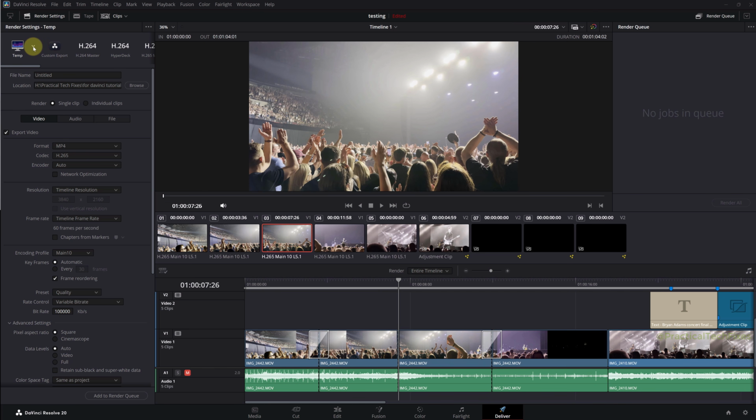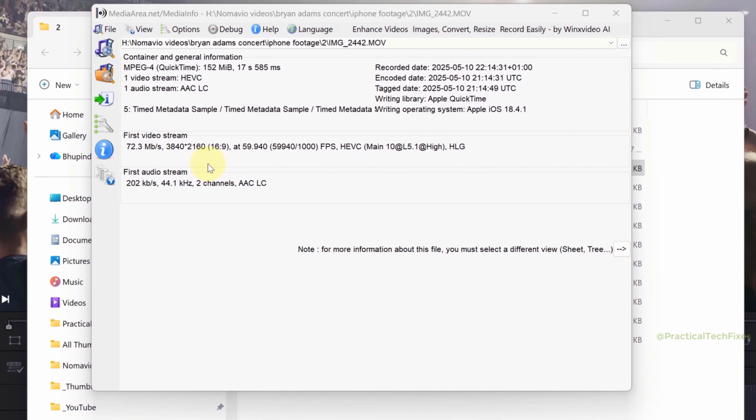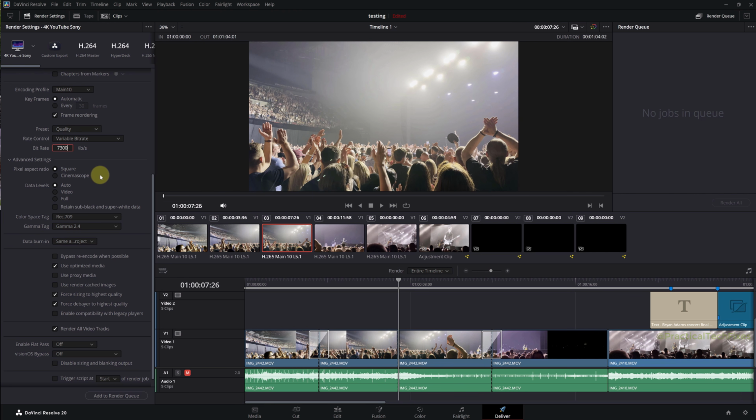And for your next project, you could simply select the preset that we have already saved. First, make sure your timeline resolution is correct, and then find the bitrate of your footage and update your bitrate to match, and then you can simply add to render queue.